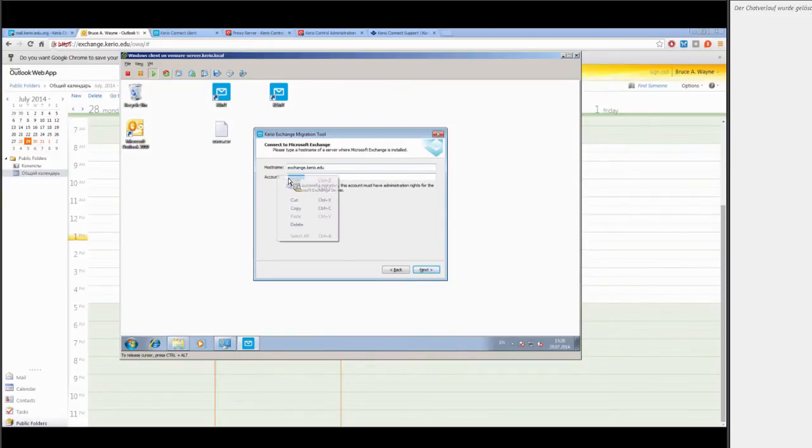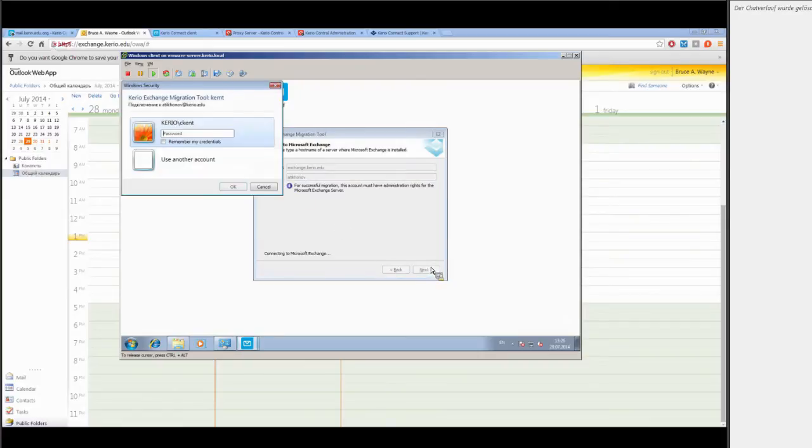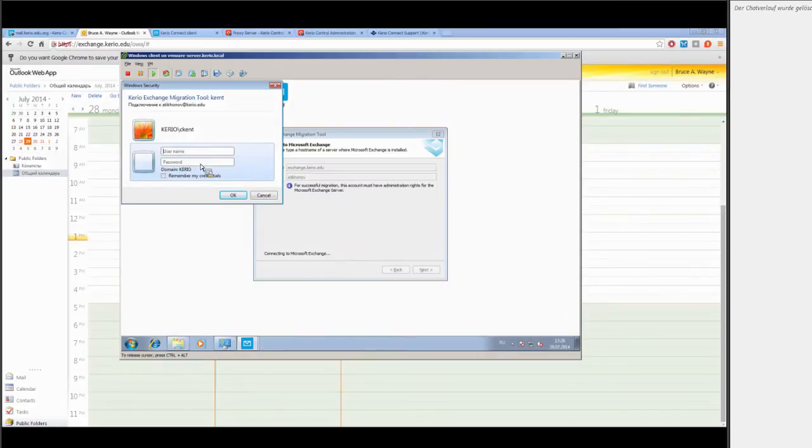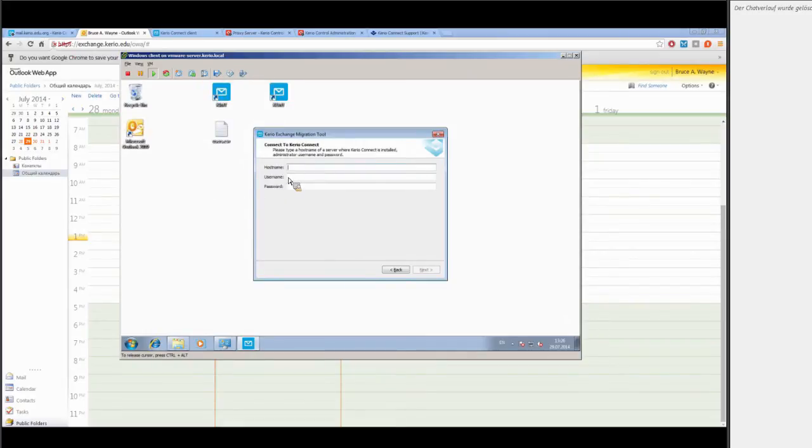And account for the administration access. So we have this account. Next button, the tool has been connected to the Exchange server. Again, the credentials. And okay. So the second question is to provide the credentials to access the Kerio Connect server, and we have it right here.